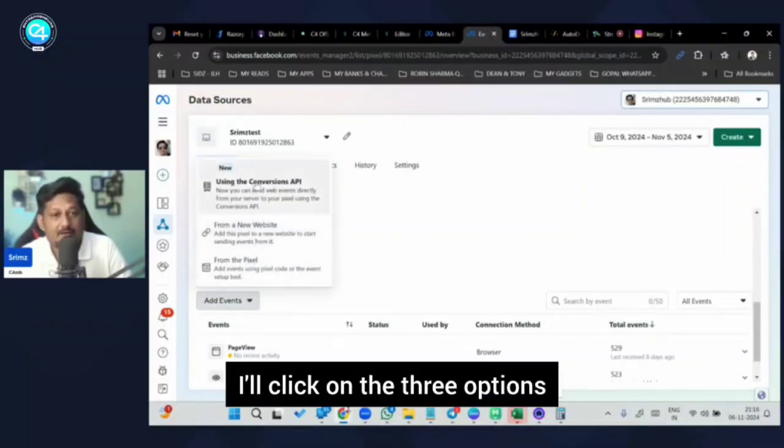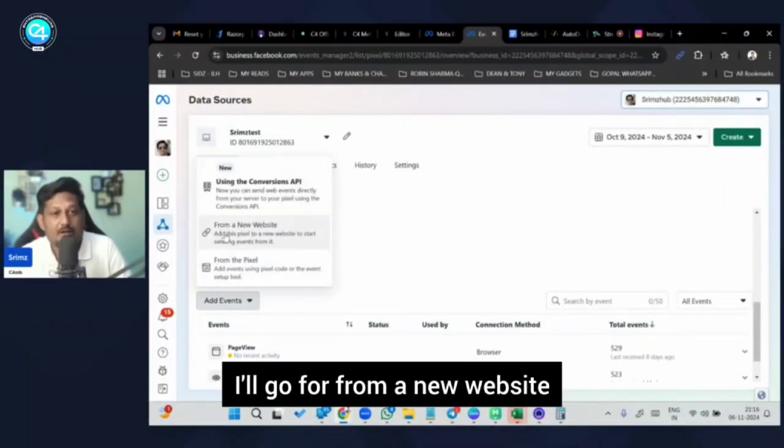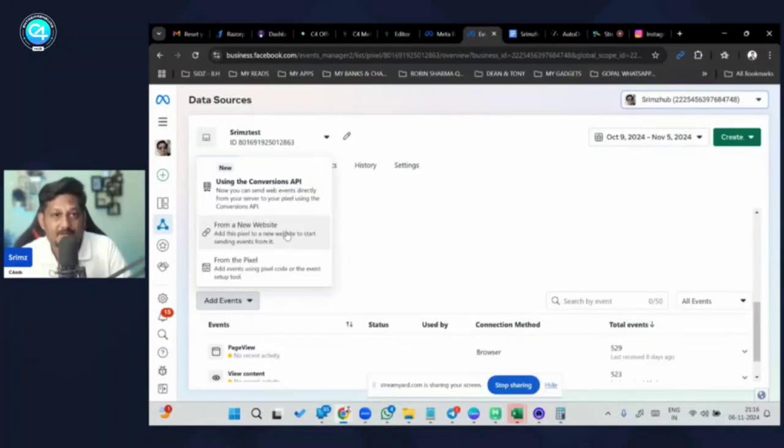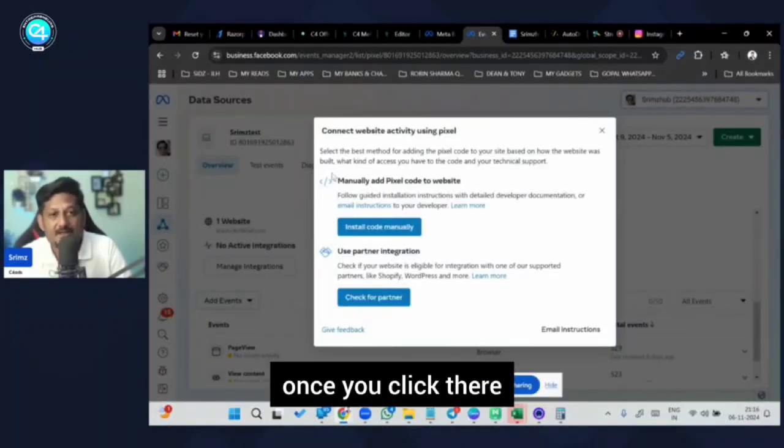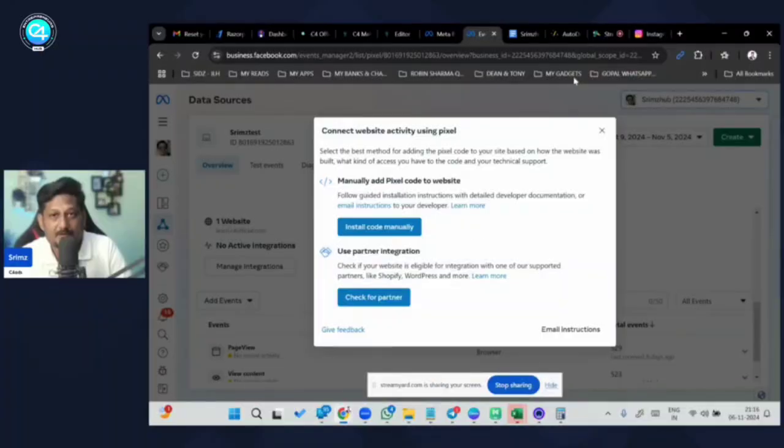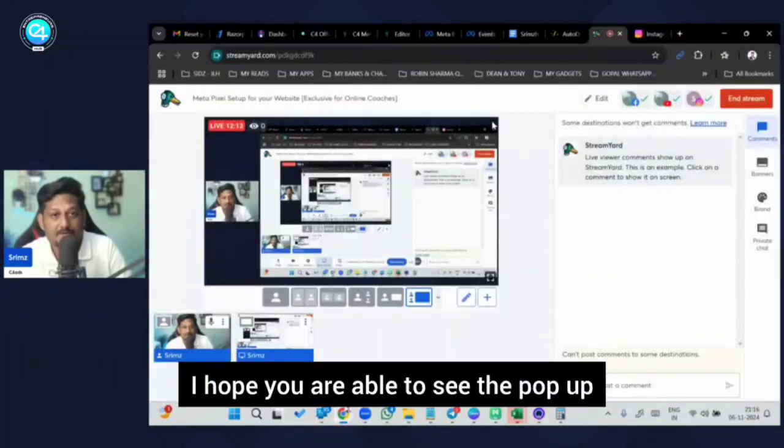I'll click on the three options. I'll go for from a new website. Okay, I'll click on from a new website. Once you click there, you will see this pop up. I hope you are able to see the pop up.